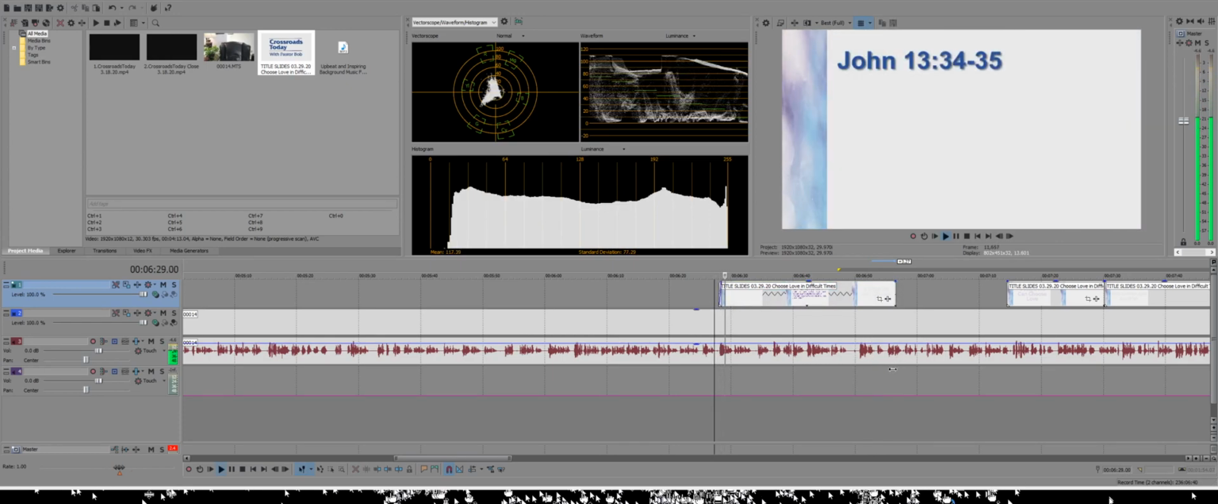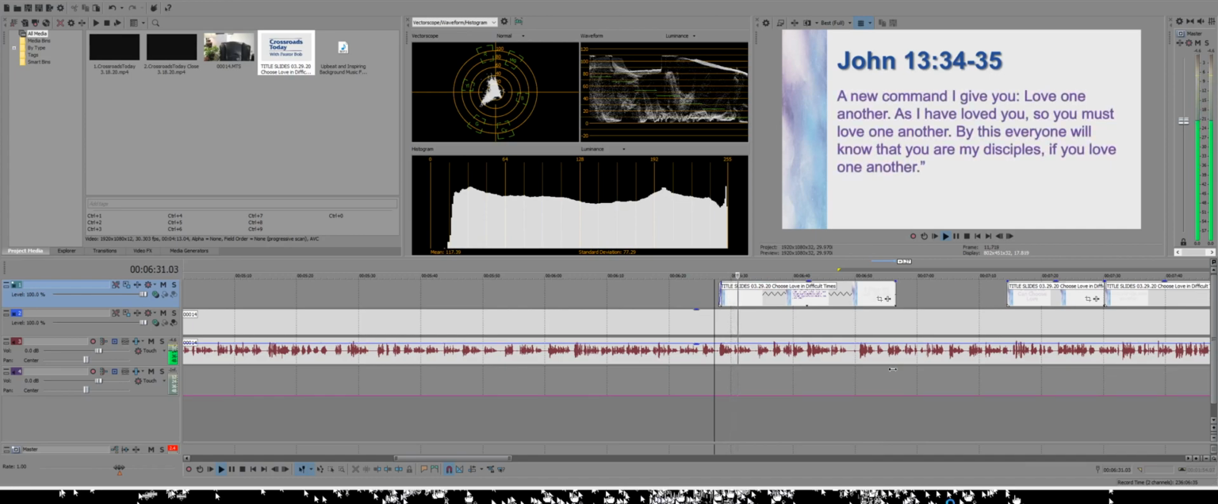You know, over there in John 13, verses 34 and 35, it says, "A new commandment I give you, love one another. As I have loved you, so you must love one another. By this everyone will know that you are my disciples, if you love one another."